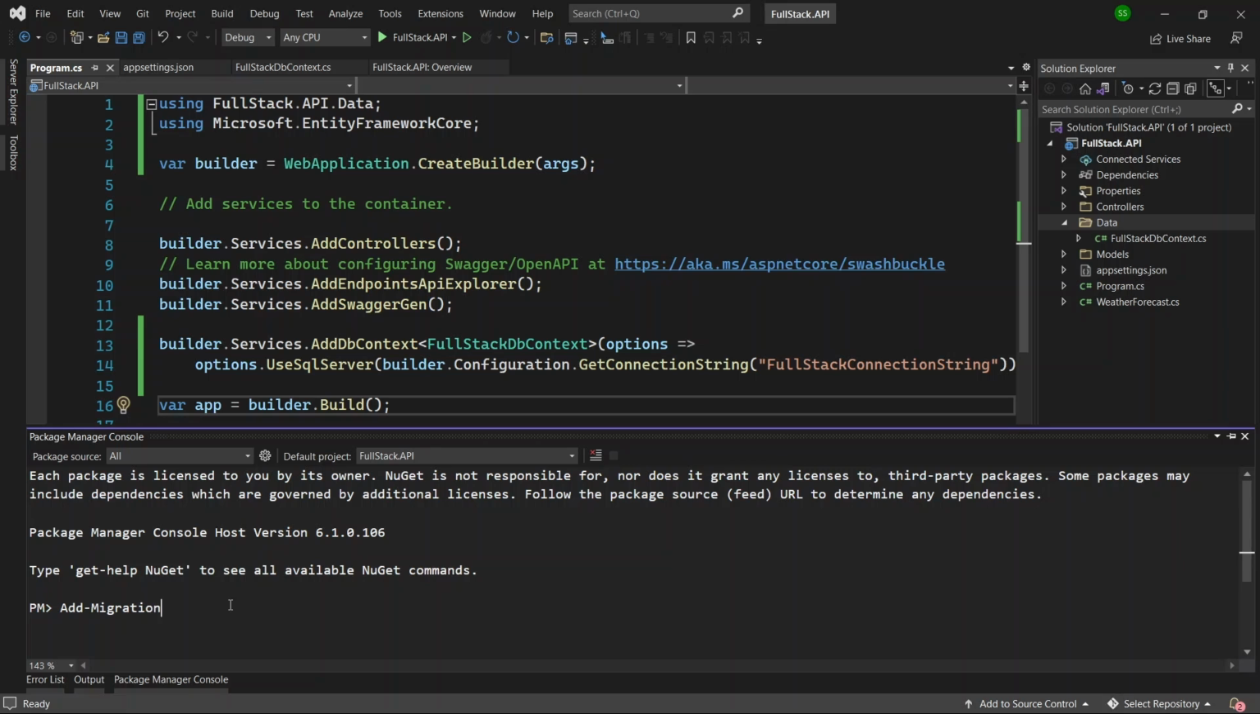The first one will be add-migration. And after that, I can give the name of the migration. So after that, I'll put a space, and inside quotes, I will write the name of the migration. Because this is the first migration, I will call it InitialMigration. And I will press enter to create a new migration.